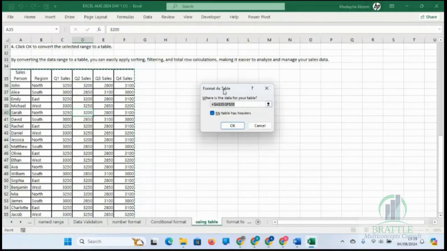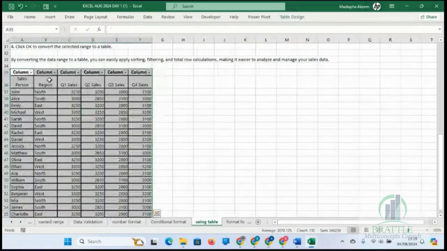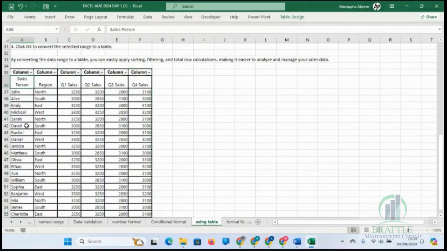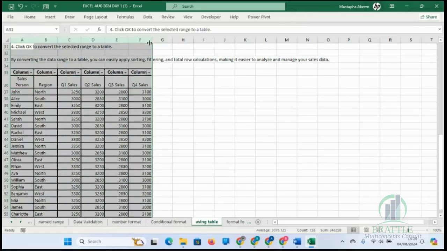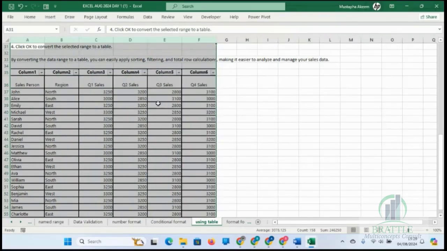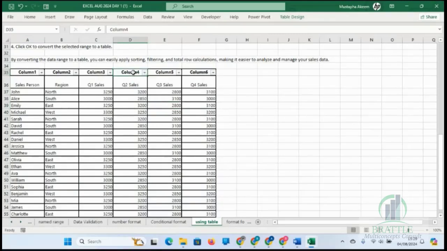When your table has headers, like sales, region, quarter 1, quarter 2, you check this box. If you don't check it, Excel will believe that these are part of the data. Can you see? We now have Column1, Column2, Column3. Excel gives it columns by itself because you said your data does not have headers. So when you are creating a table, please always note that when your columns have headers, tell Excel that your data has headers.